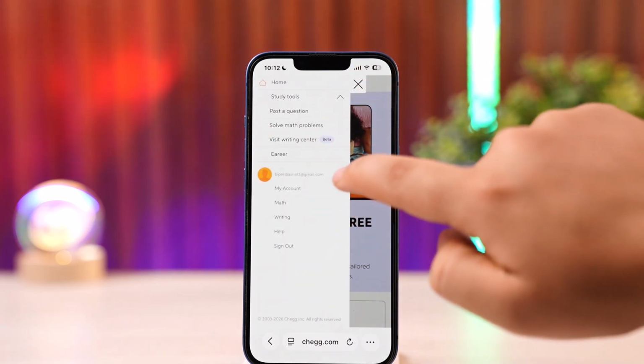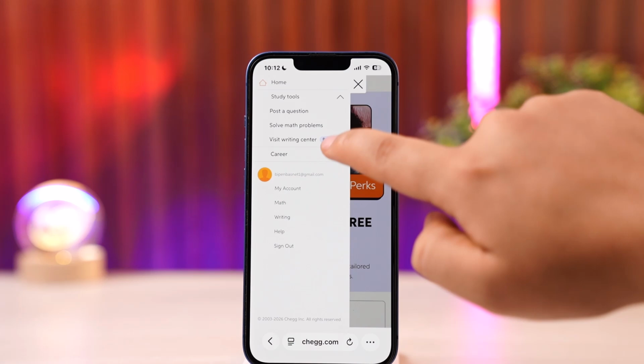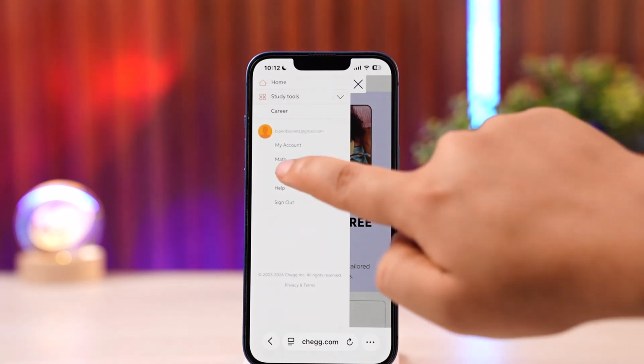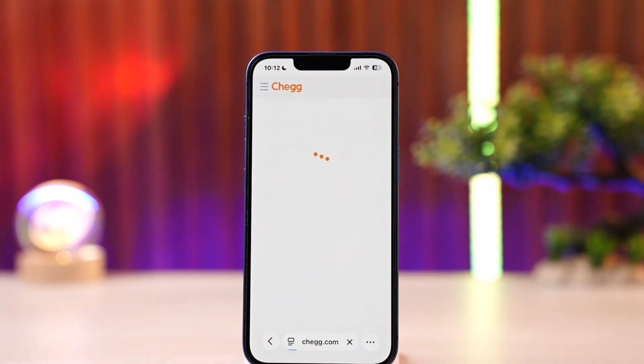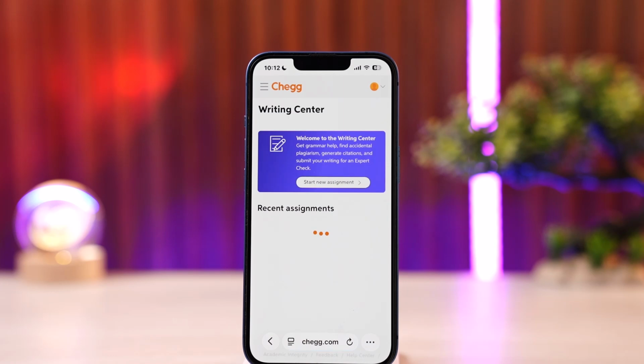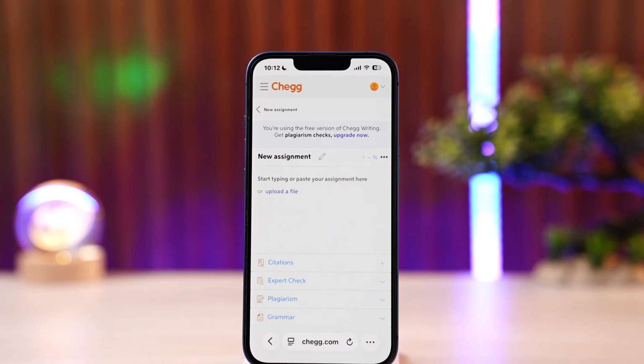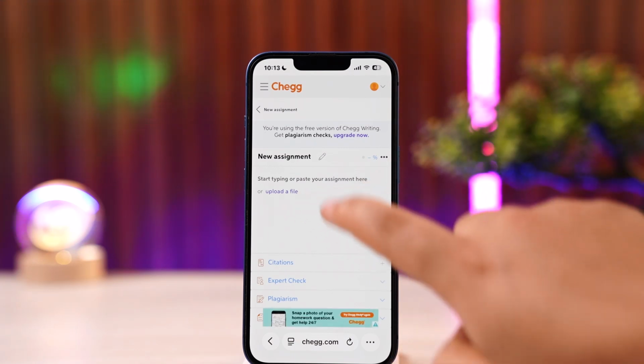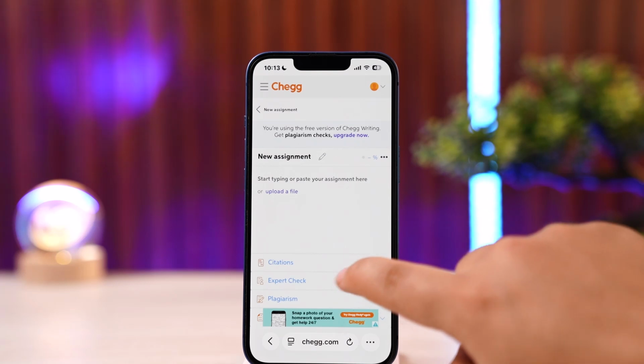If you tap on study tools, you can see visit writing center. So you can see the writing center and you can also find the writing right here. You can tap on it. Once you head into the writing page, tap on start new assignment, and then you can either scan if you have written the essay or your writing. You can upload a file by taking a picture, or you can paste in your file here.